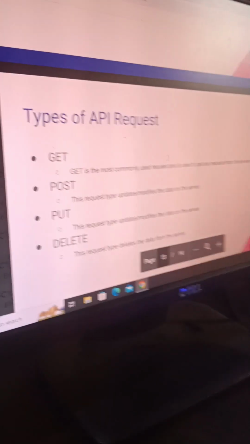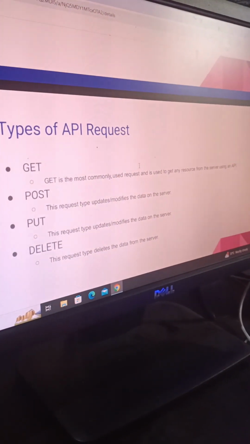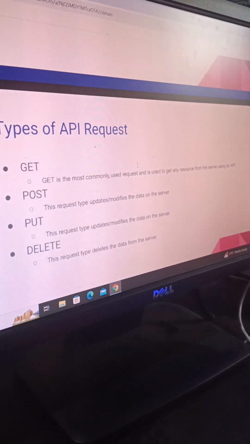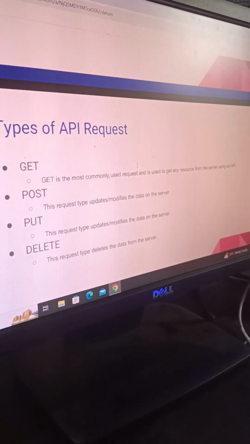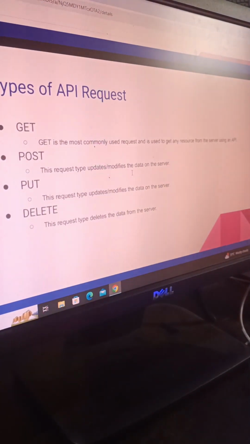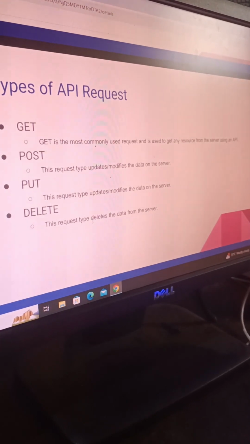Types of API request: GET. GET is the most commonly used request and is used to get any resource from the server using an API. POST. This request type updates or modifies the data on the server. PUT. This request type updates or modifies the data on the server. DELETE. This request type deletes the data from the server.